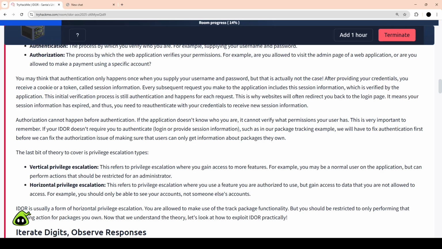IDOR is usually a form of horizontal privilege escalation. You are allowed to make use of the track package functionality, but you should be restricted to only performing that tracking action on packages you own. Now that we understand the theory, let's look at how to exploit an IDOR practically.